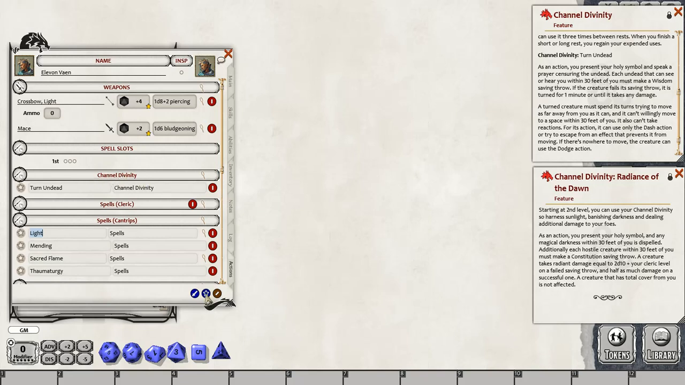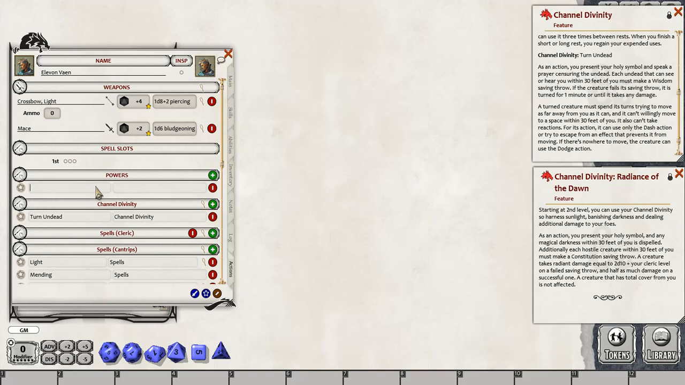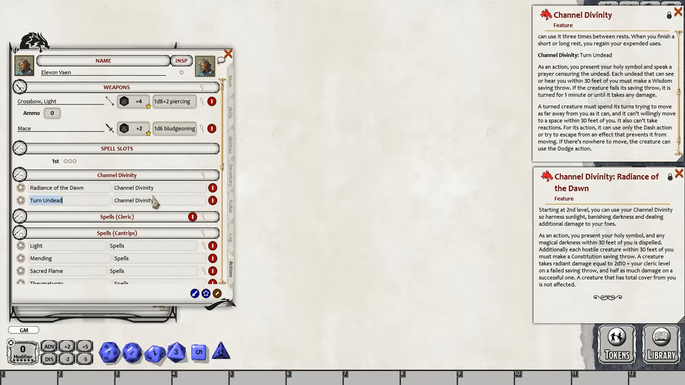So now if we add another power called Radiance of the Dawn, but we add Channel Divinity here, it now groups them together under the same bar, which is awesome. All right, and then we're done editing that.